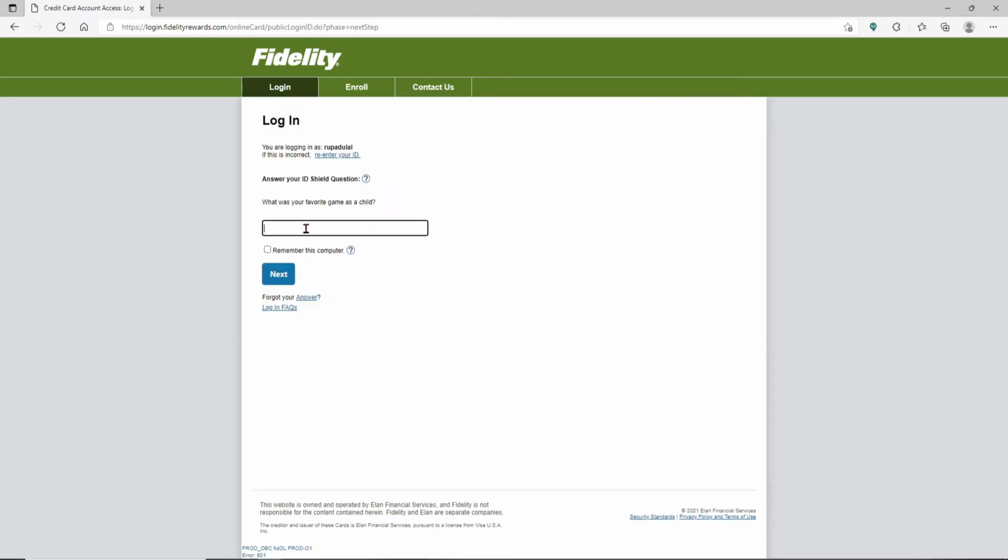On the next page, go ahead and answer the ID Shield question, which will be asked to you every time you log into your account. Make sure to answer the question correctly. And if you want the system to remember you on this computer, click on this box where it says Remember this computer. But if you're using a public device or a shared computer, leave this box unchecked before continuing.